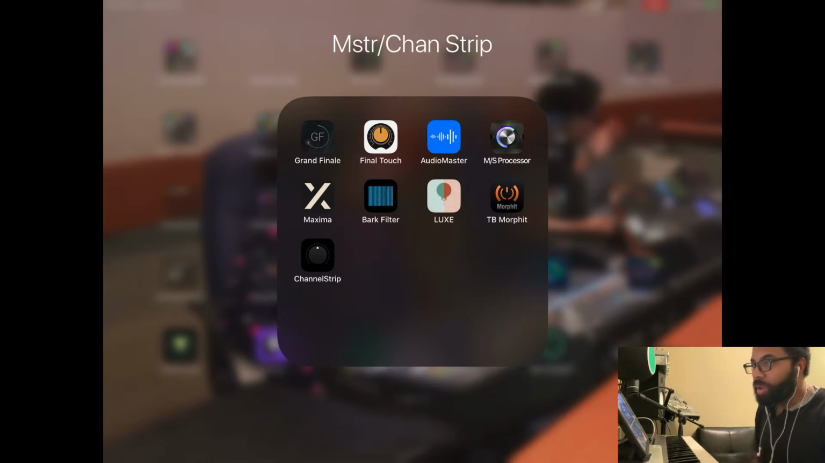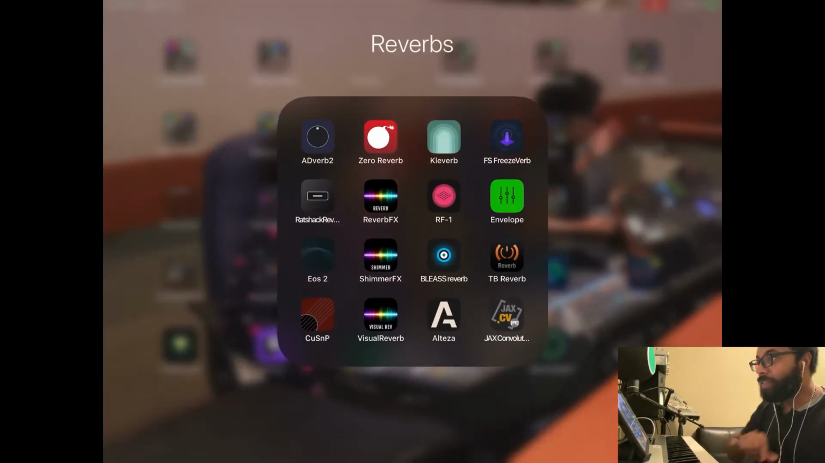And then channel strip is basically what it is. It's a channel strip. I can go in on that also, but that's definitely a channel strip, so it goes in the channel strip folder. Next to that, I have Reverbs.